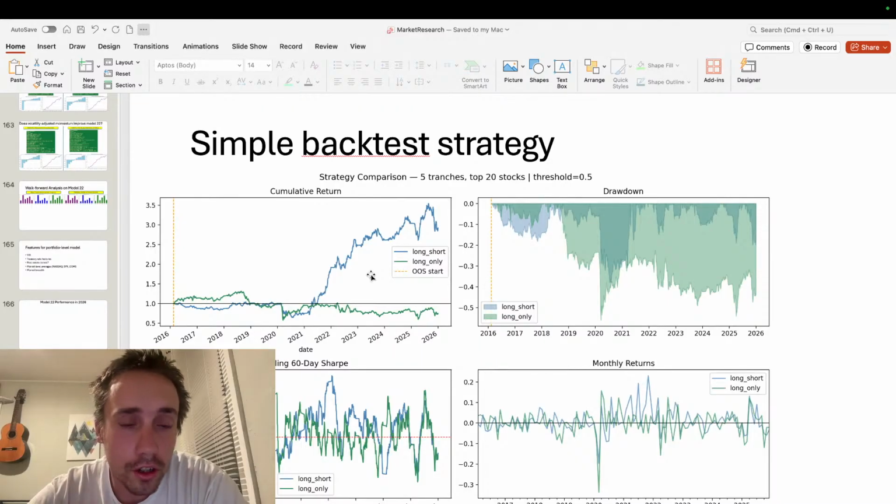The second strategy I was looking at for the portfolio is a simple backtest strategy. Basically, no optimization is going on here. We're just backtesting. And you see this is performing really poorly.